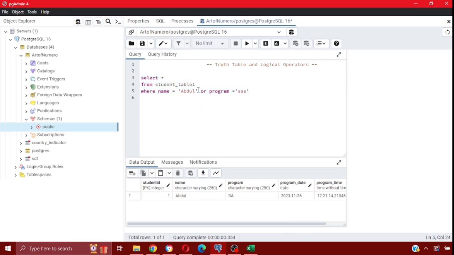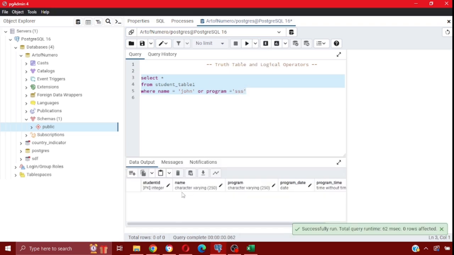Let's say the same thing can happen here. With the name, I put let's say John as an example, and then these two don't exist in both of the logic. And run this, you're going to see it's going to be blank, although it's an OR. But for the program, if I put PhD, you're going to get some records. Although John doesn't exist, there is a program called PhD.